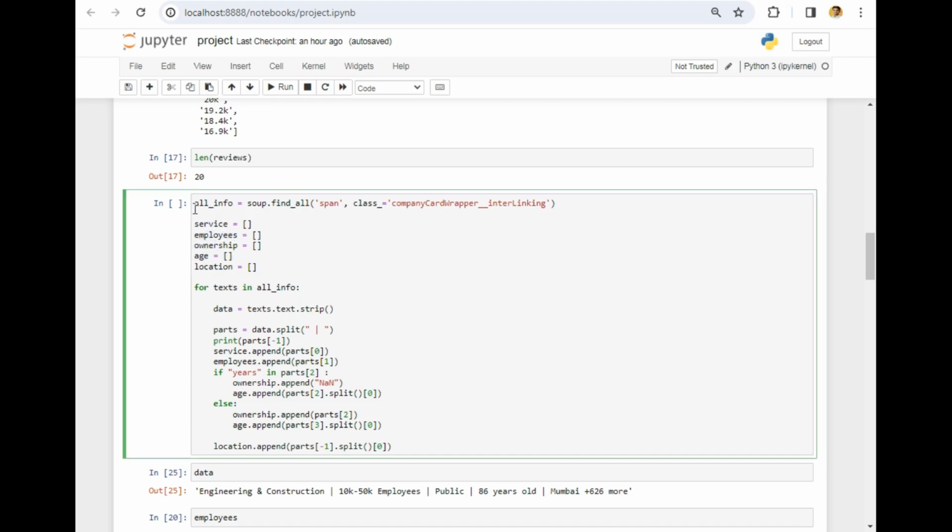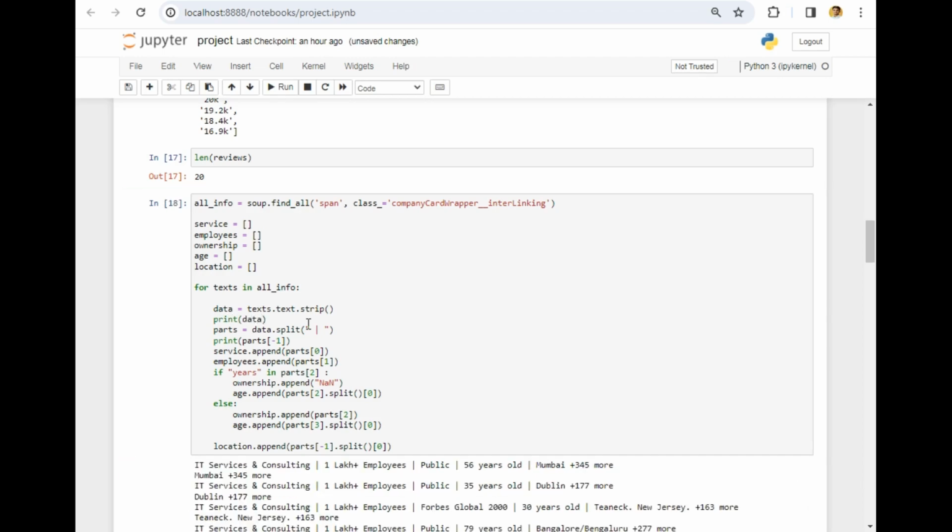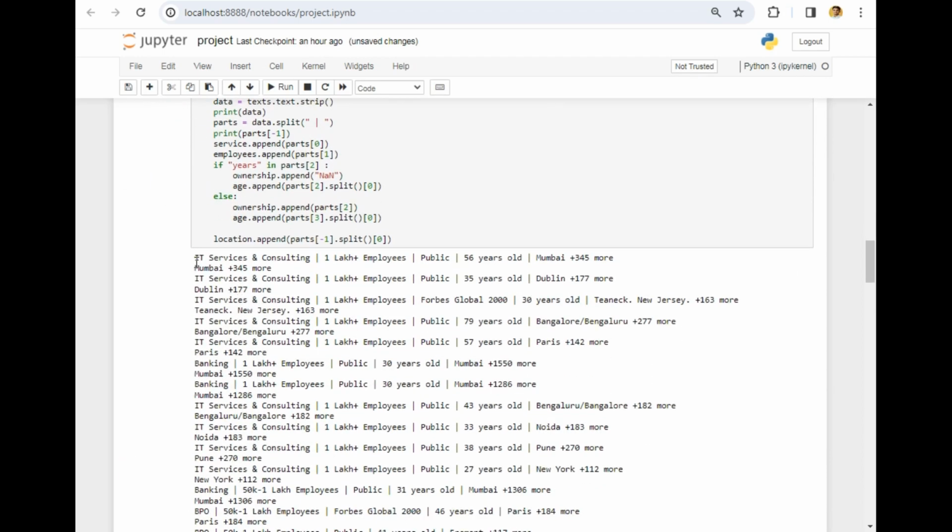Then I have simply traversed all this info. Then in that object I have simply extracted the text. The text is extracted using text.text.string, which is this. It will simply give me the output. Let me show the output first. So let's print data so that the output will be visible to you.